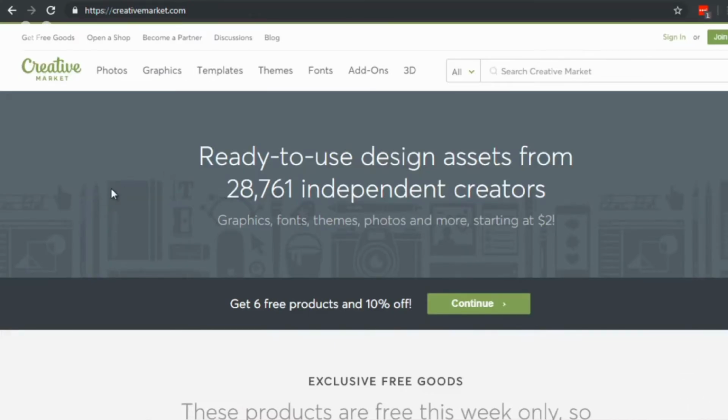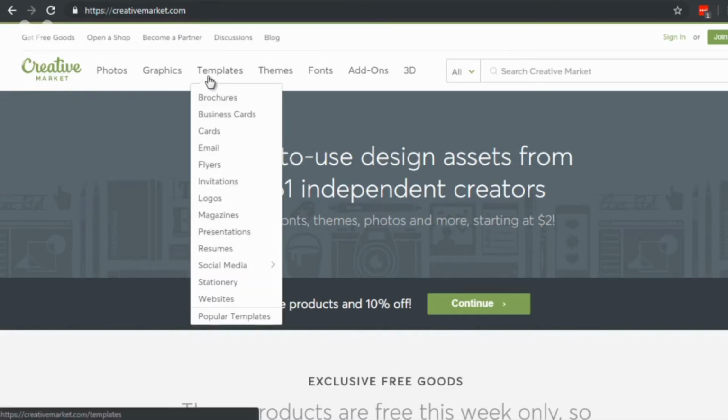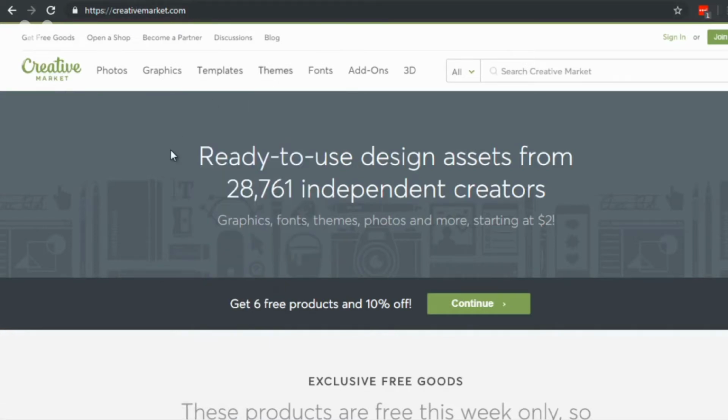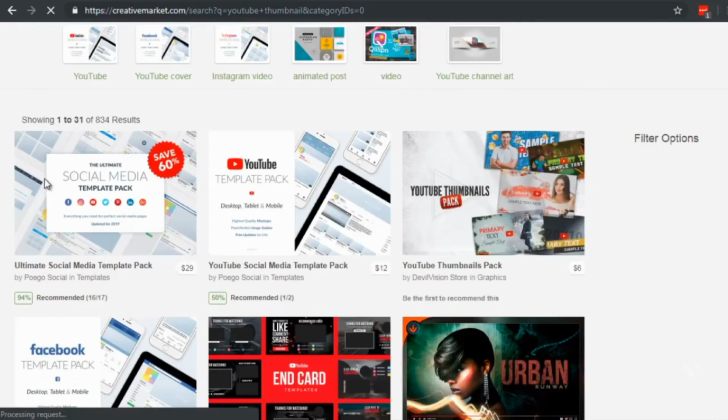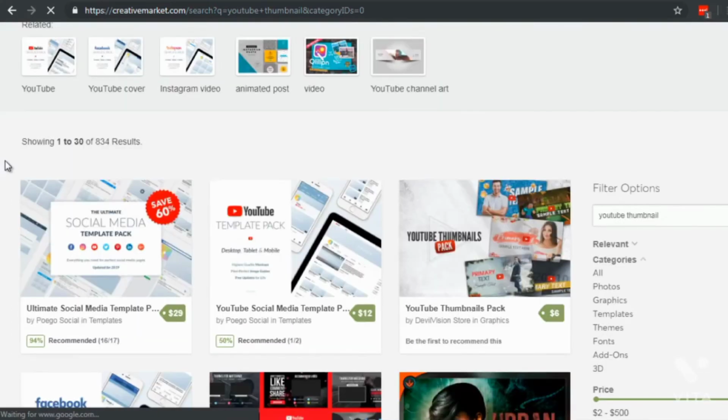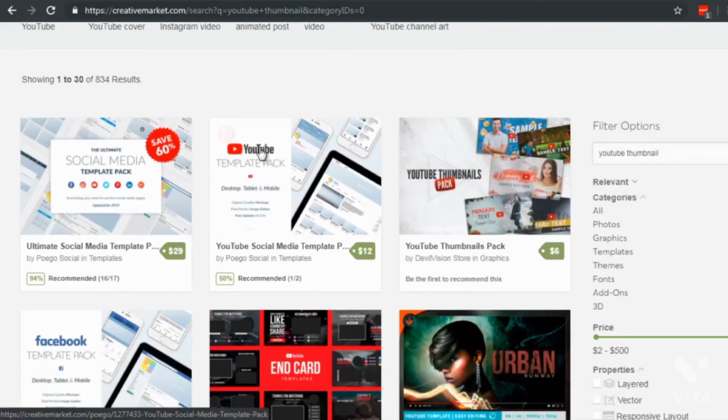What I recommend is you go to a site called creativemarket.com. There are other sites like graphicriver.net, but over time we've realized Creative Market has a lot of really good designs. So what we can do here is in the search box, we're going to type in YouTube thumbnail. We're looking specifically for templates that we can use for the thumbnail. So it says YouTube thumbnail pack. Let's go ahead and open that.